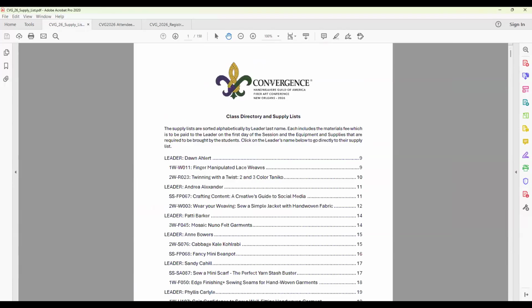You can scroll through it, you can go by session. And this is also a download that's available on that page on our website. And you have the option to print it if you want, but it is 150 pages. So I don't think you're going to want to be printing it. I highly recommend you use that option to click on the title of the class to get to the page that you're looking for.